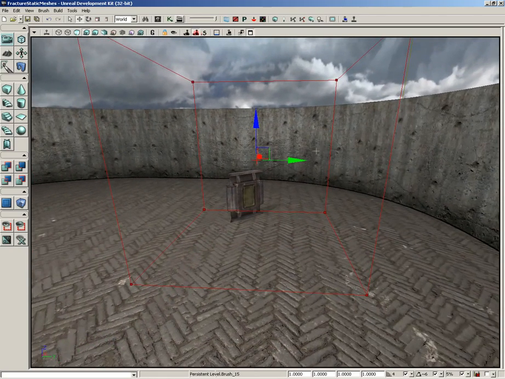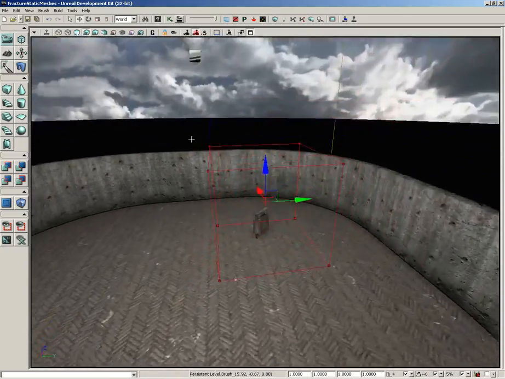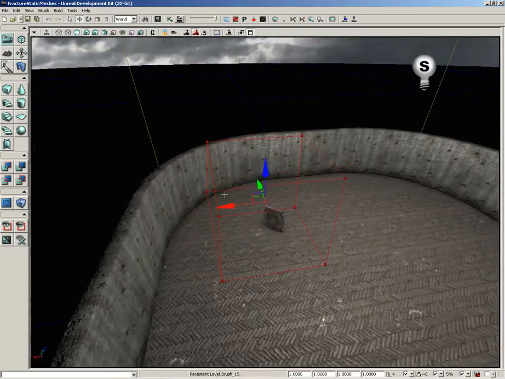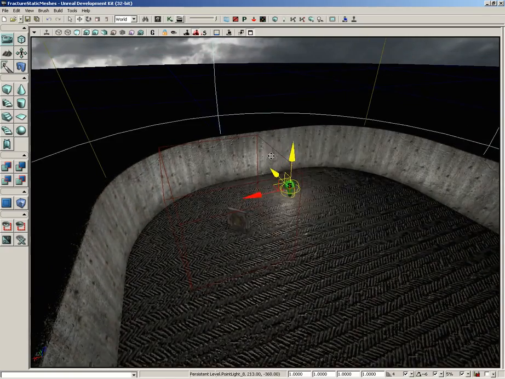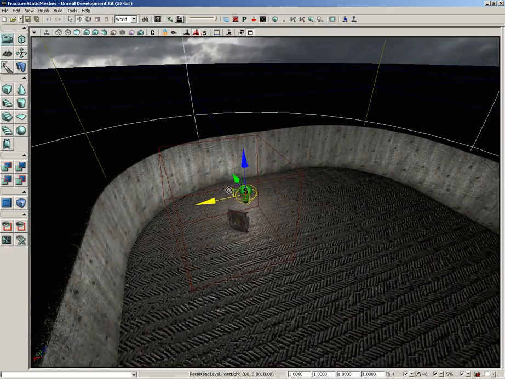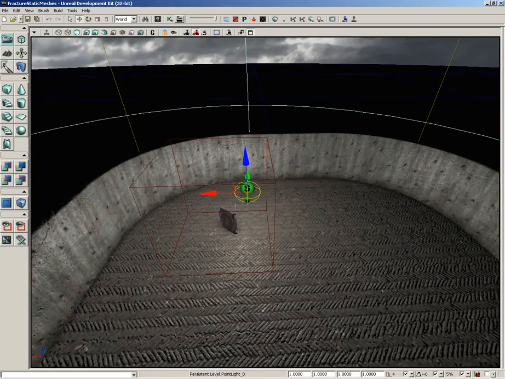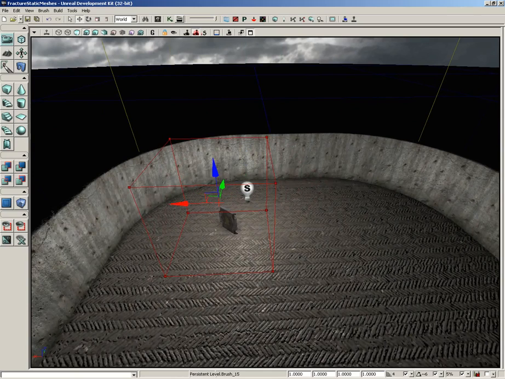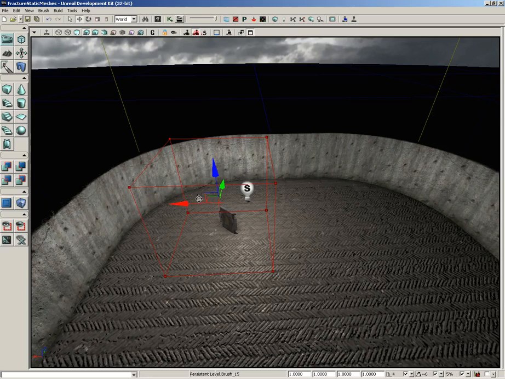With the builder brush selected, I'm going to hold the L key and drag around with the left mouse button. So you see how that volume now surrounds that static mesh. I'm going to move our light so that it's also inside the volume. Like so. Now, I'm going to select our red builder brush, right-click, and add a light volume. And we'll get the builder brush out of the way so we can see the volume.